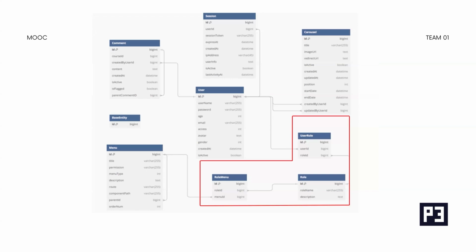Thanks, Sharon. Good evening. I'm Michael, and I'm responsible for the role part. The database diagram shows how the role connects with other entities. We can see here the role and menu. The role and the user have many relationships, so I have created join tables, connecting them respectively.